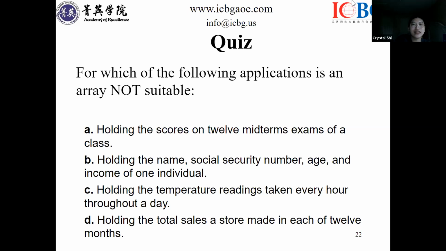So what kind of data structure do you think could store the name, social security number, age, and income of one individual? What kind of thing could store all of these things? Actually, let's take out name. But if you wanted to store social security number, age, and income of one individual in one data structure, what kind of data structure out of all the ones that we've looked at do you think would work?